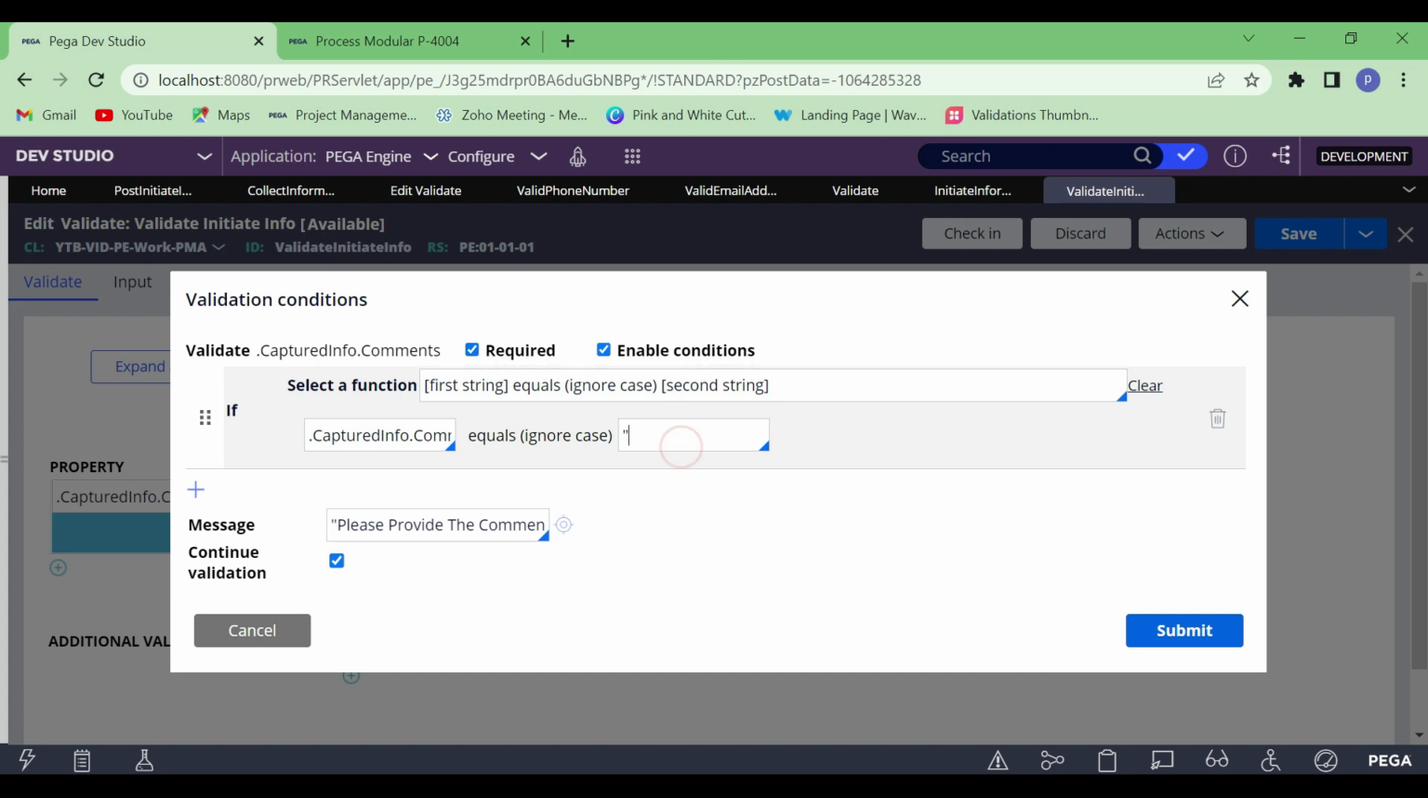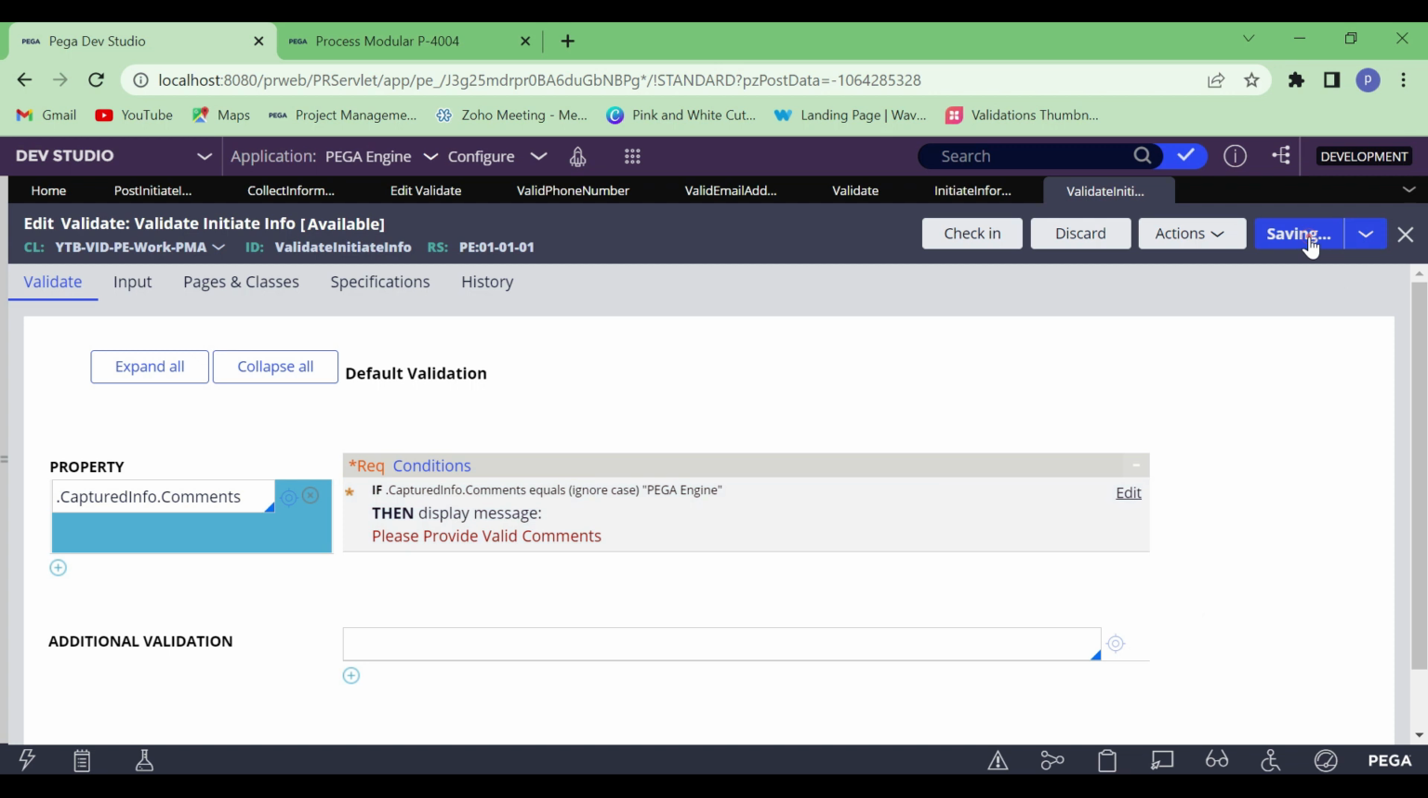And here what I would like to check is that if I provide PEGA engine as a value inside the comments box, then I should get a message called please provide valid comments. Okay, now just submit and click on save.